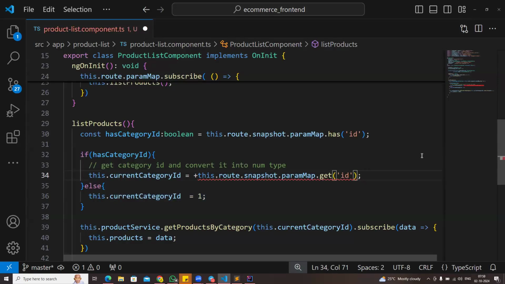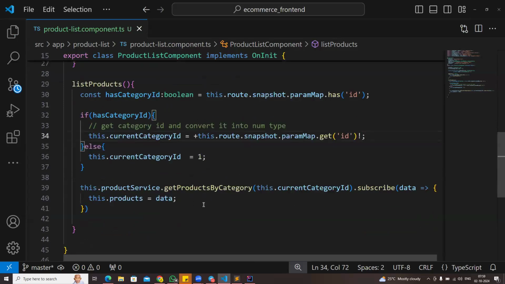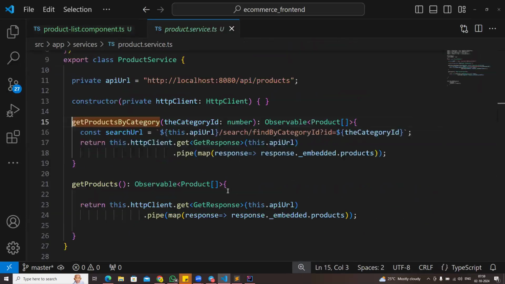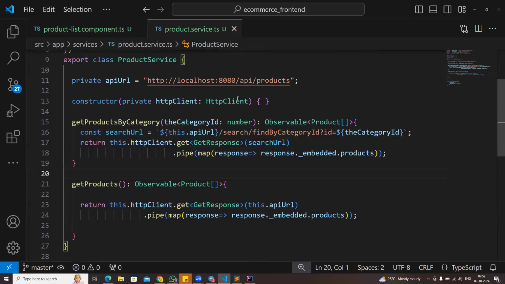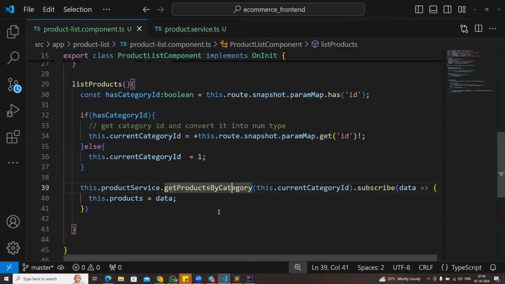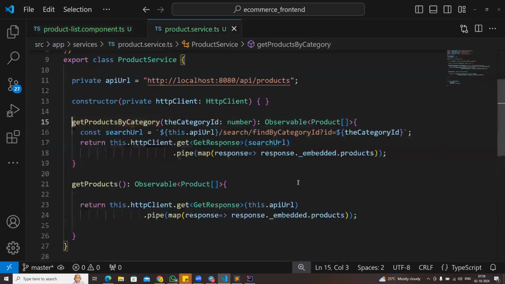Okay, in the service we did not use the new URL. Actually, we are using the old URL. Get products by category. No, this is the new URL. No, in line 17. Okay, set URL. I need to change this. Yeah, this is the mistake. In the product list component, I'm taking the category ID, get products by category. It was a copy paste problem.